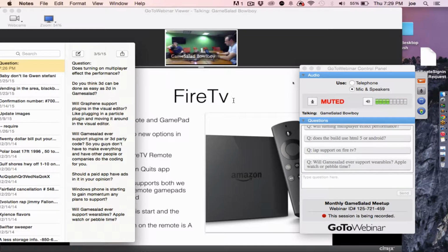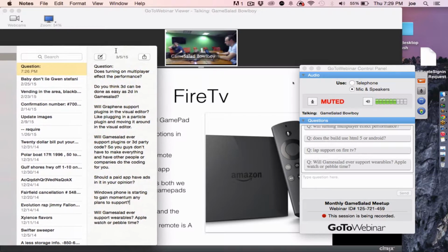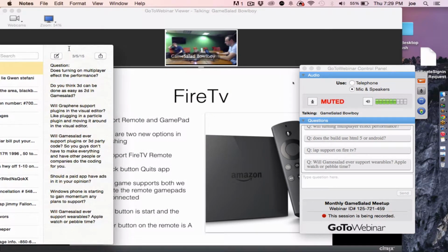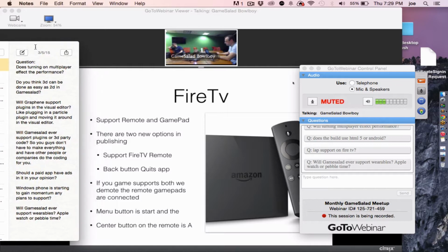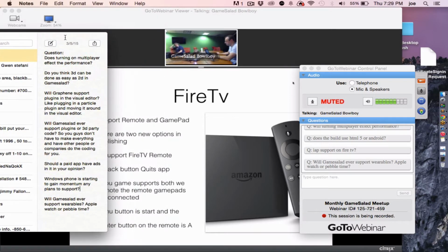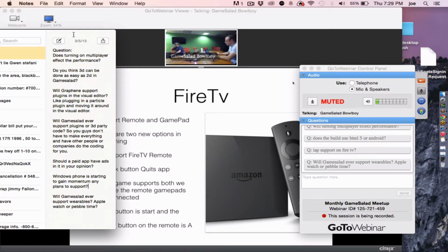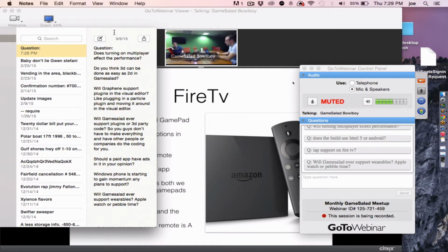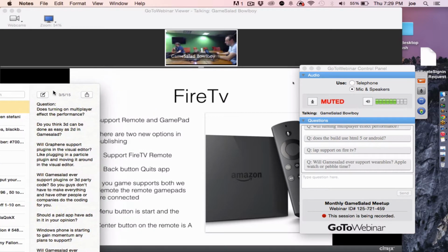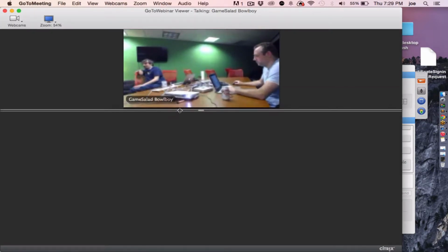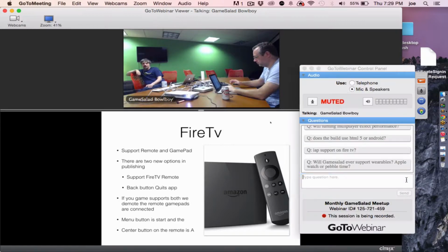Scott asked, will GameSalad support wearables like Apple Watch or Pebble? I've looked at the Apple Watch API, and right now it doesn't do anything for us. We can't even run OpenGL on it. So we're going to have to do a wait and see on Apple's Watch. I haven't looked exactly into the Pebble stuff, but most of the watches and wearable stuff isn't designed to run games. Games take a lot of power, and they take a lot of CPU and processing. And most of the wearable devices don't have the power to barely run any type of game.